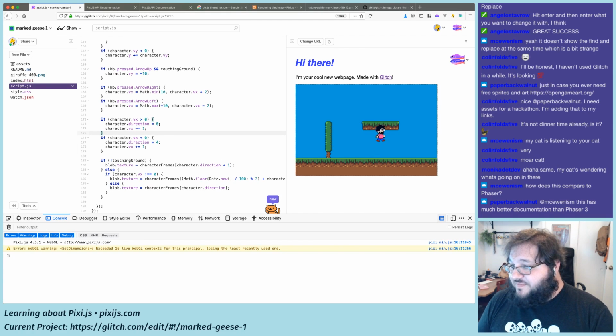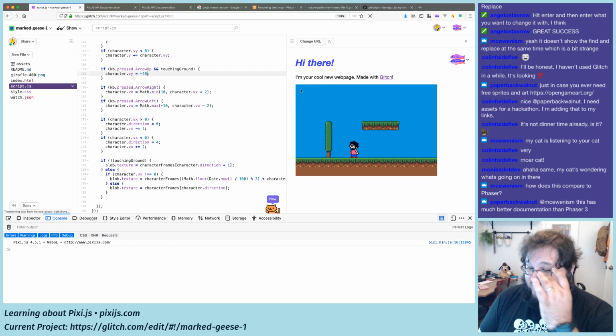And I can see my jumps are actually not very high. So I think I should make my jumps, let's say -16, because I want my jump to be high enough to get onto that platform.